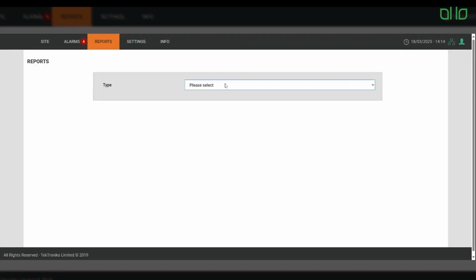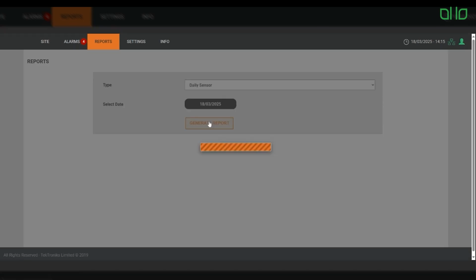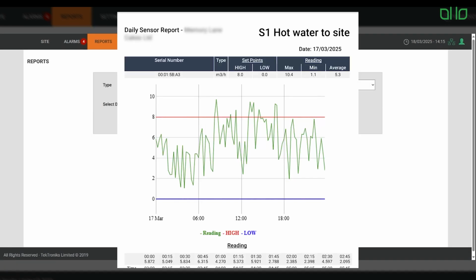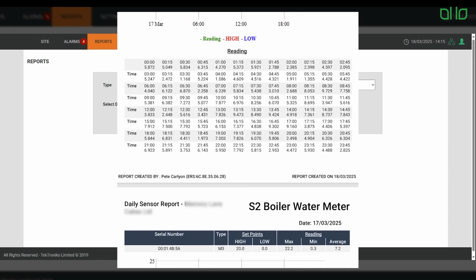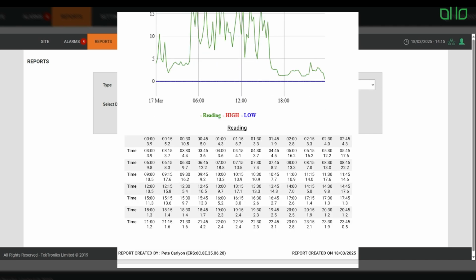The second report is a daily sensor report. This report is essentially 1 page per sensor. So as you'll see on this report, you'll have a small graph of that particular sensor for that day, and then a reading every 15 minutes.